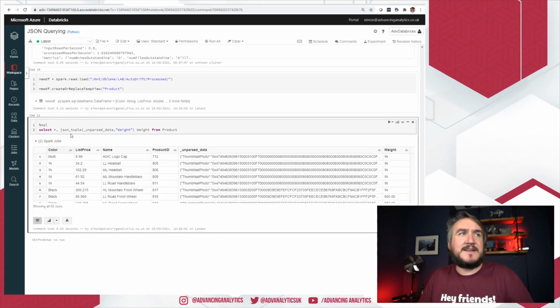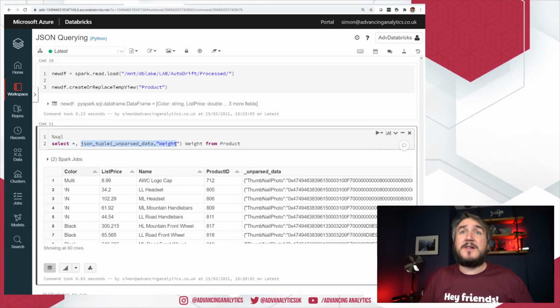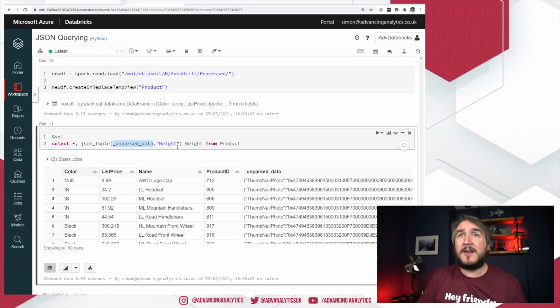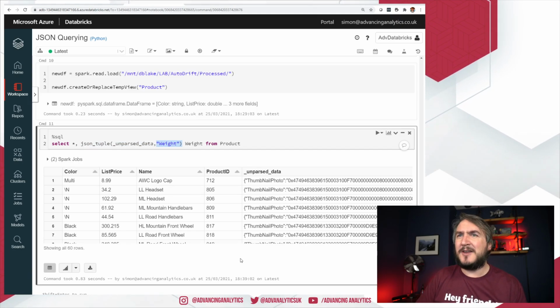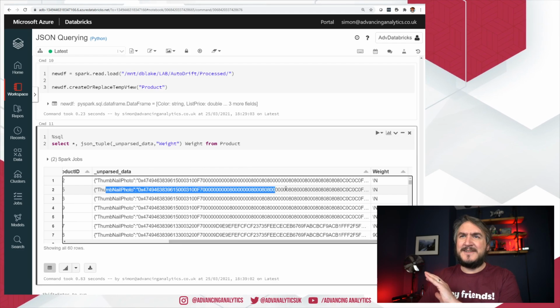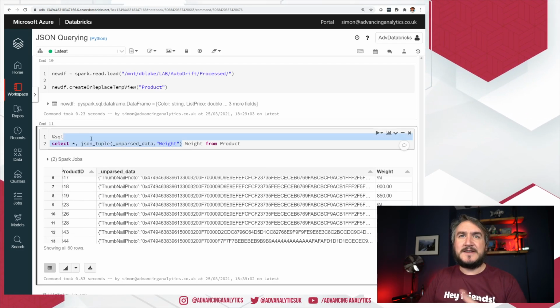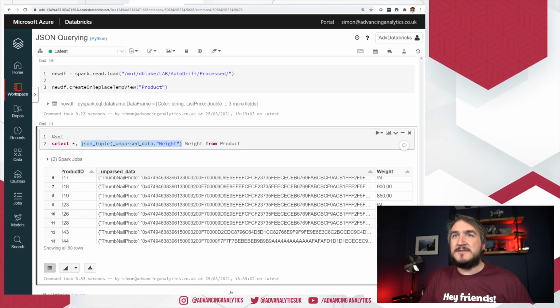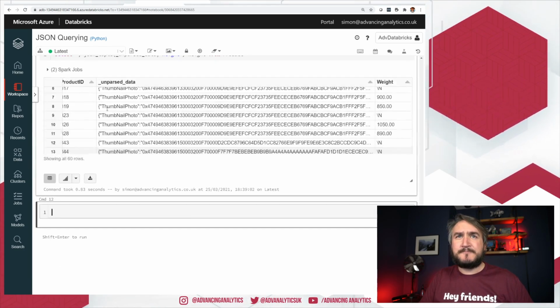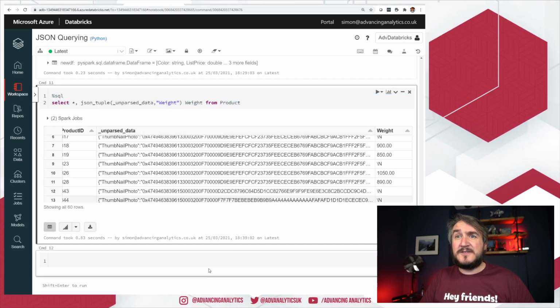So I had a select statement, doing a quick query, saying I want to do JSON tuple on top of the unparsed data column, and I want to pull out the weight column. And we got that, and it worked. I can dumpster dive inside this giant column and pull out weight, but it didn't let me do it twice. It said, no, you can't have two exploding statements.